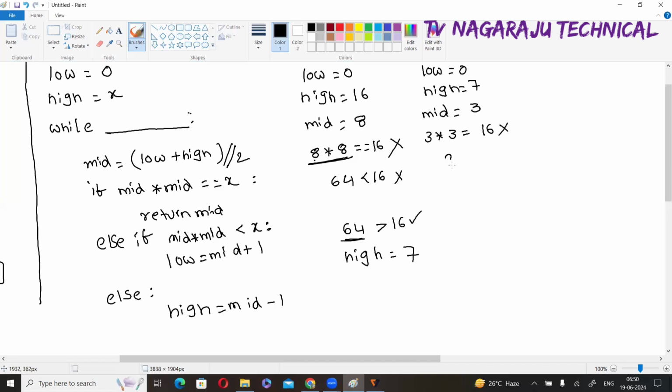Now 3 into 3, 9 is less than 16. Yes. 9 is less than 16 means our value is greater than mid. Then immediately what I am doing? Low is equal to mid plus 1. What is high value? High is not at all updated. In this example, only else if is satisfied, low is equal to 4.